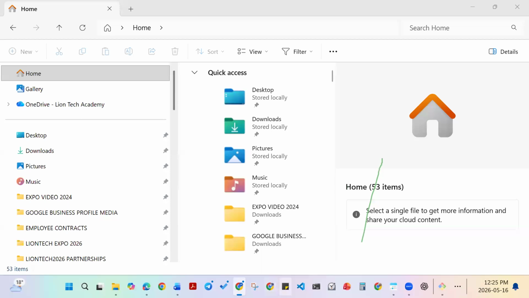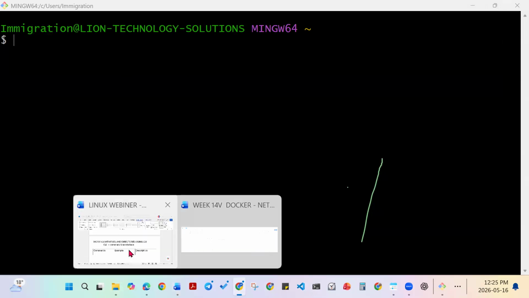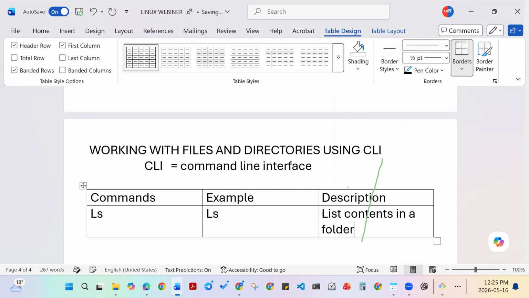So now, let's say we want to run our very first command. Command A is going to list. It's just list, to list contents in a folder. The first command is ls, list.